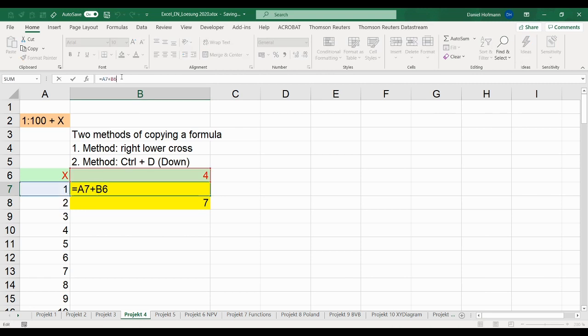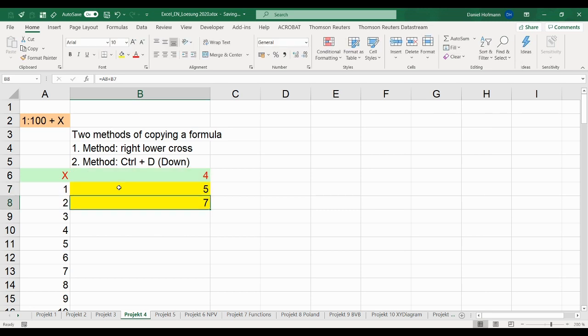And to achieve that, we can simply put a $ sign in front of the 6. Putting a $ sign in front of any of the names of a cell, so either in front of the letter or in front of the number, will keep that letter or number fixed. So I copy that downwards. You see the 6 will remain a 6.